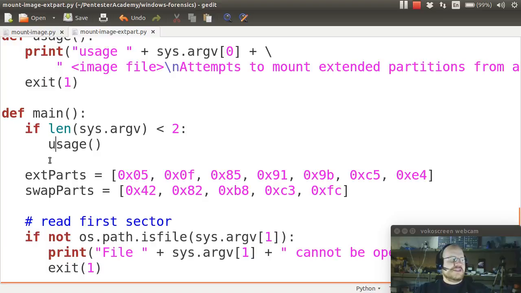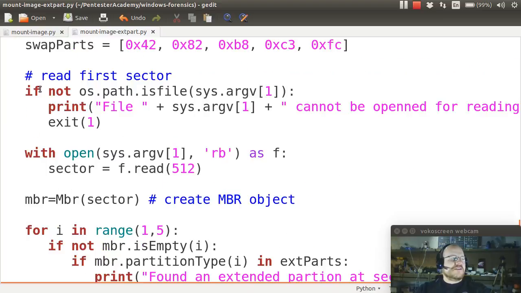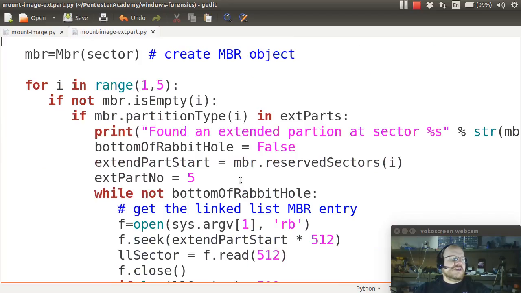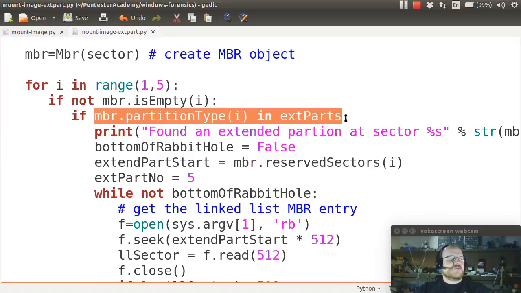I have my list of extended partition types and also swap partition types. So I begin as before. I read the first sector that contains the MBR. I open the file as read-only binary, and I get the main MBR. I iterate over the 4 possible partitions as before. In this case, I check and I say, if the partition type for one of these partitions is in my list of extended partitions, then I'll print a message saying that I found an extended partition.